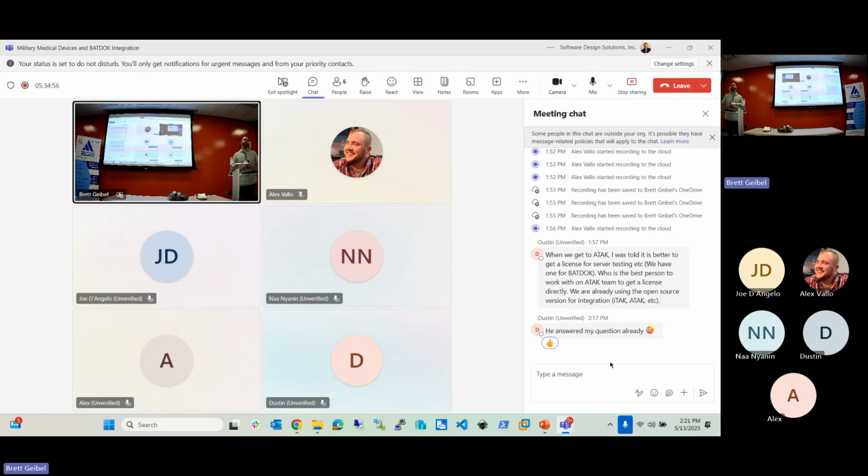So the question was, since ATAK allows full customizability, could you build a BATDOK plugin that goes into ATAK? Well, yeah. The difficulty with that would be both of those environments have their own user interface. Now, you could build a BATDOK plugin which communicates with the TAK suite.